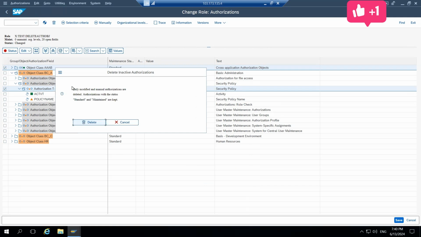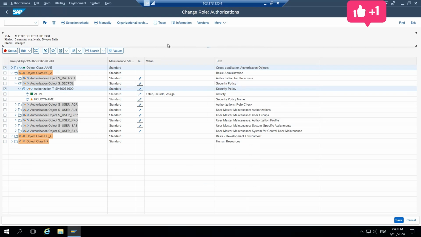See, this message says that only modified and manual authorizations are deleted. Authorizations with the status standard and maintained are kept. Means we cannot delete a standard value. So to delete any auth object, this is the first condition, that we can only delete a manual or modified one.